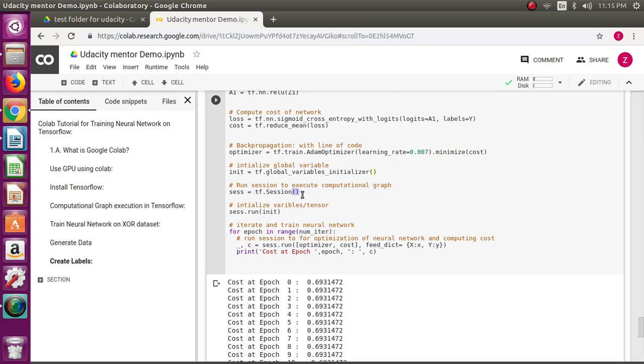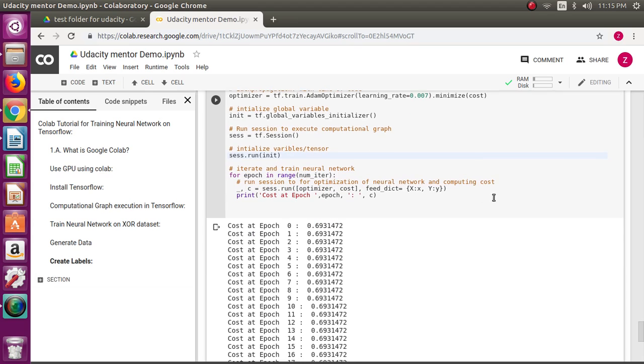Then we have created the session, and in this session we are invoking the variables, and this is the whole part where the training of the neural network is done. This feed dictionary is responsible for feeding the data that we have just created, and this session run is going to compute the cost at every epoch of the iteration, and going to update the weights. So let's run the code.